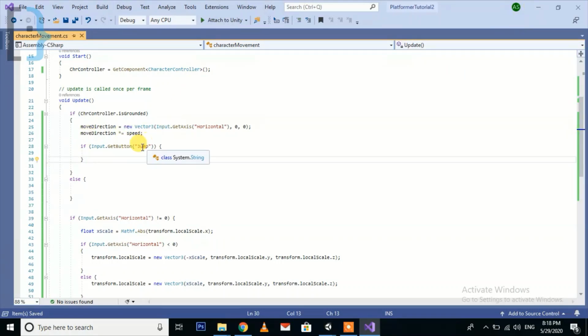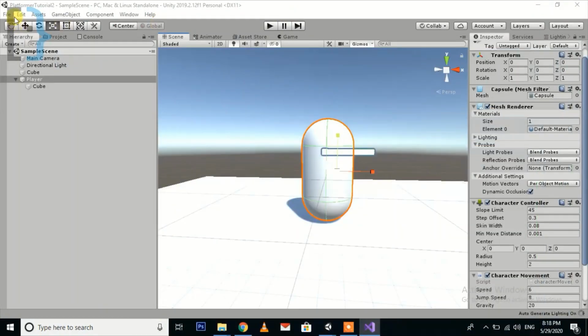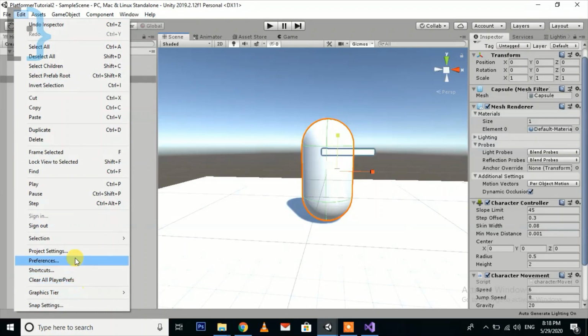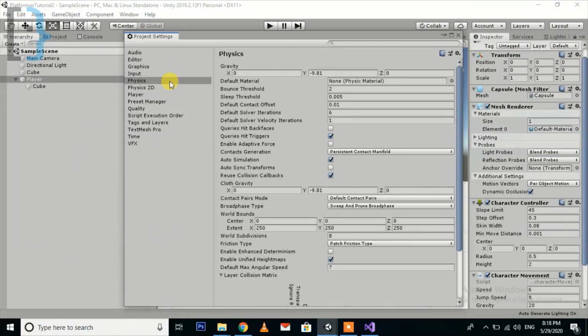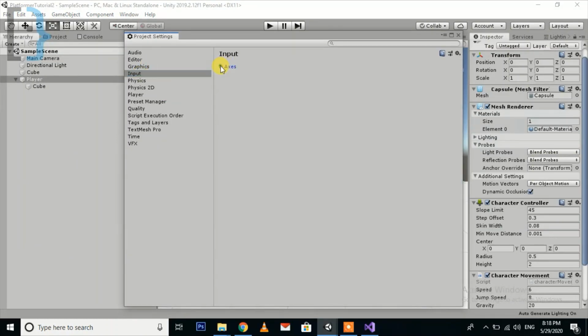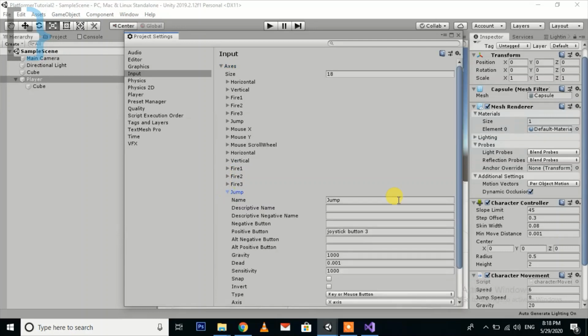When you expand the axes, you get a number of button names, such as jump, move x, horizontal, vertical, and the other functions. So you can also change the name here. You can see the jump key is space. You can also set an alternative negative button or positive button for the jump function.